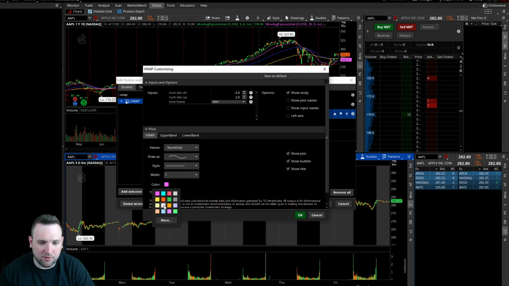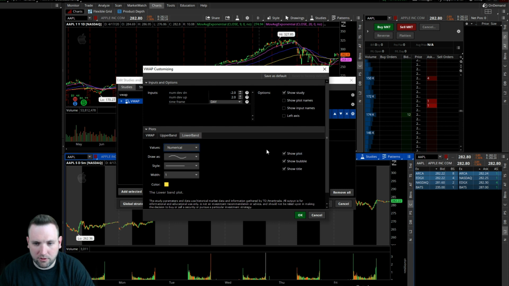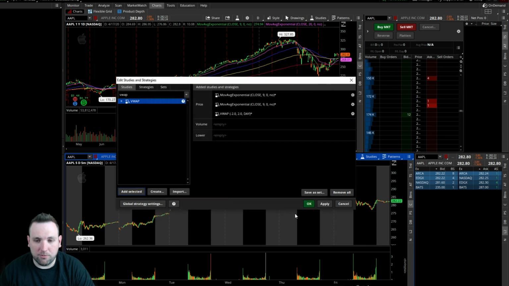Now the VWAP I like to be white, because it's not technically a color, I guess, or however you want to say it, but it's not one of the bright lit up colors like we have up here with these moving averages. So the white will tell me that it's not a moving average. This is the VWAP. And then after you click white, you want to go to upper band right beside VWAP, right here below plots, and you want to click that off, and then go to lower band and click that off. Because all I want on the VWAP is just one middle line.